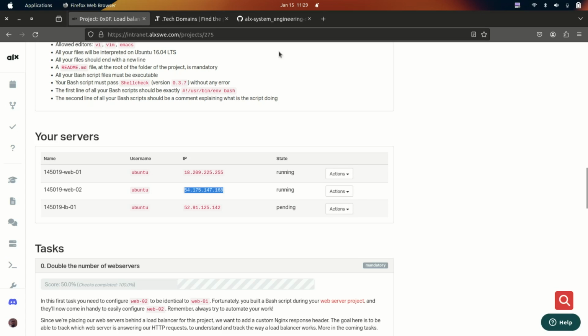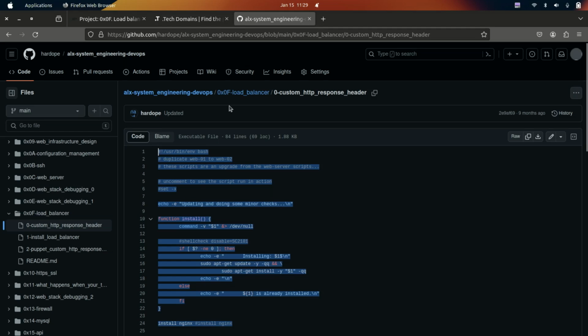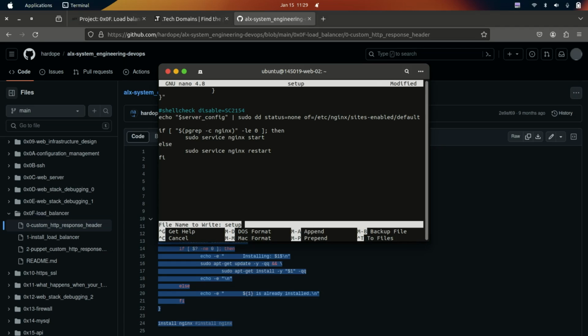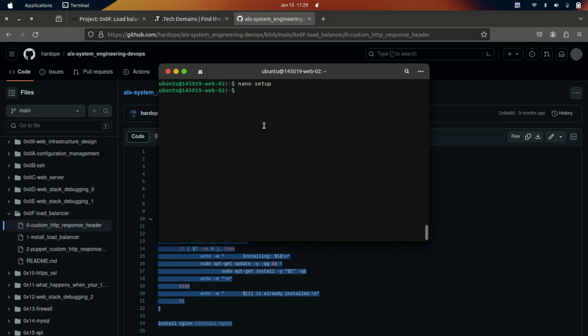So let me go ahead and copy the file one more time. I'll paste it in here. Remember again, if you use nano, Control X, Y, enter saves your file. But if you're using vim, escape :wq saves your file. So now let's make it executable. chmod u+x setup. Now let's run ./setup.